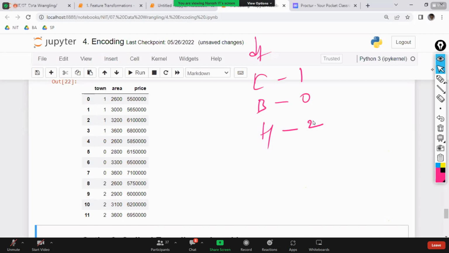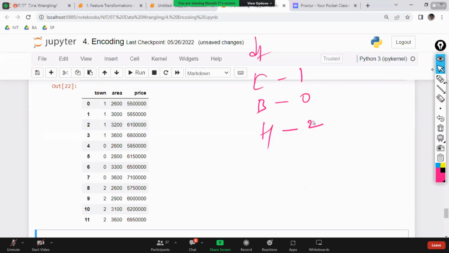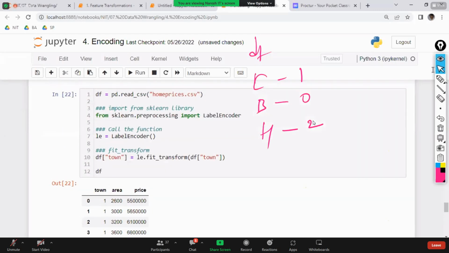Is that clear? So see, wherever Chennai is there 1, wherever Bangalore is there 0, wherever Hyderabad is there 2. So just label encoder. Import the label encoder, save the label encoder in some variable name, and fit and transform. Is that clear?